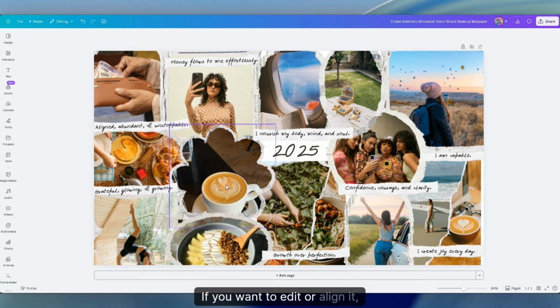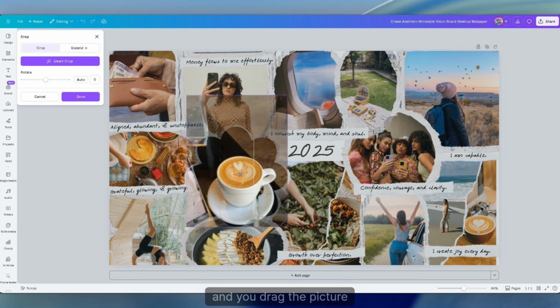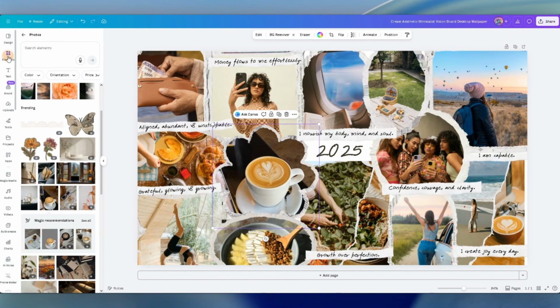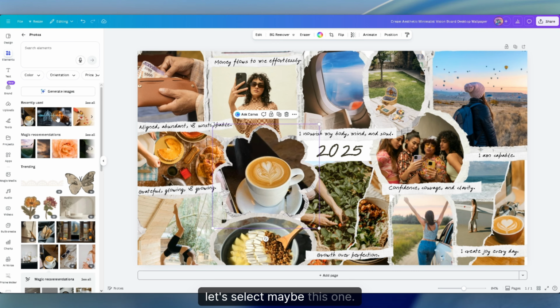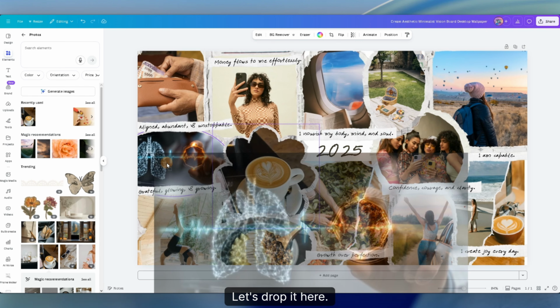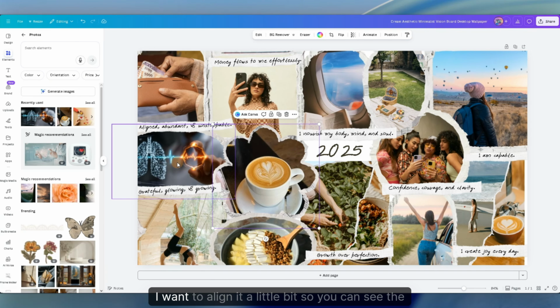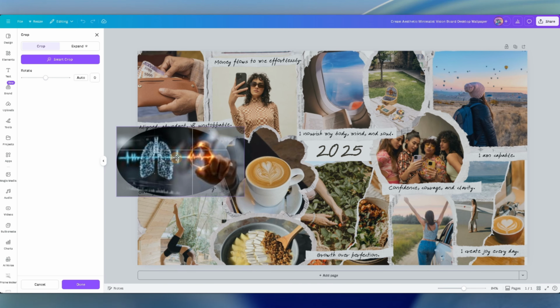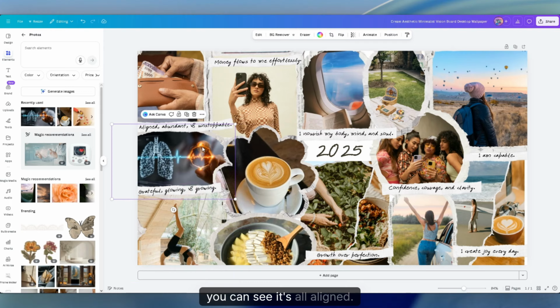If you want to edit or align it, you just double click it and you drag the picture and press done. As you can see, the picture is aligned. So again, let's press elements and let's select maybe this one. Let's drop it here. Again, I want to align it a little bit so you can see the lungs. So you double click it. Let's align it. You press again, done. As you can see, it's all aligned.